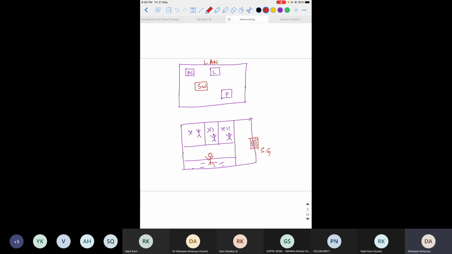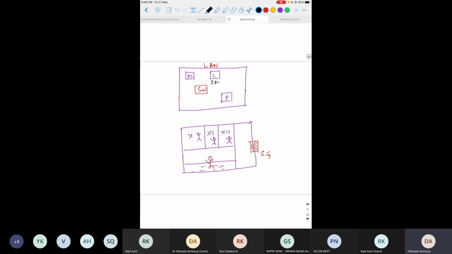Now see, if I write, so IP is a kind of logical address of a device in this network. So it may be written something like 192.168.0.1, and similarly it has also 192.168.0.1. Fine.